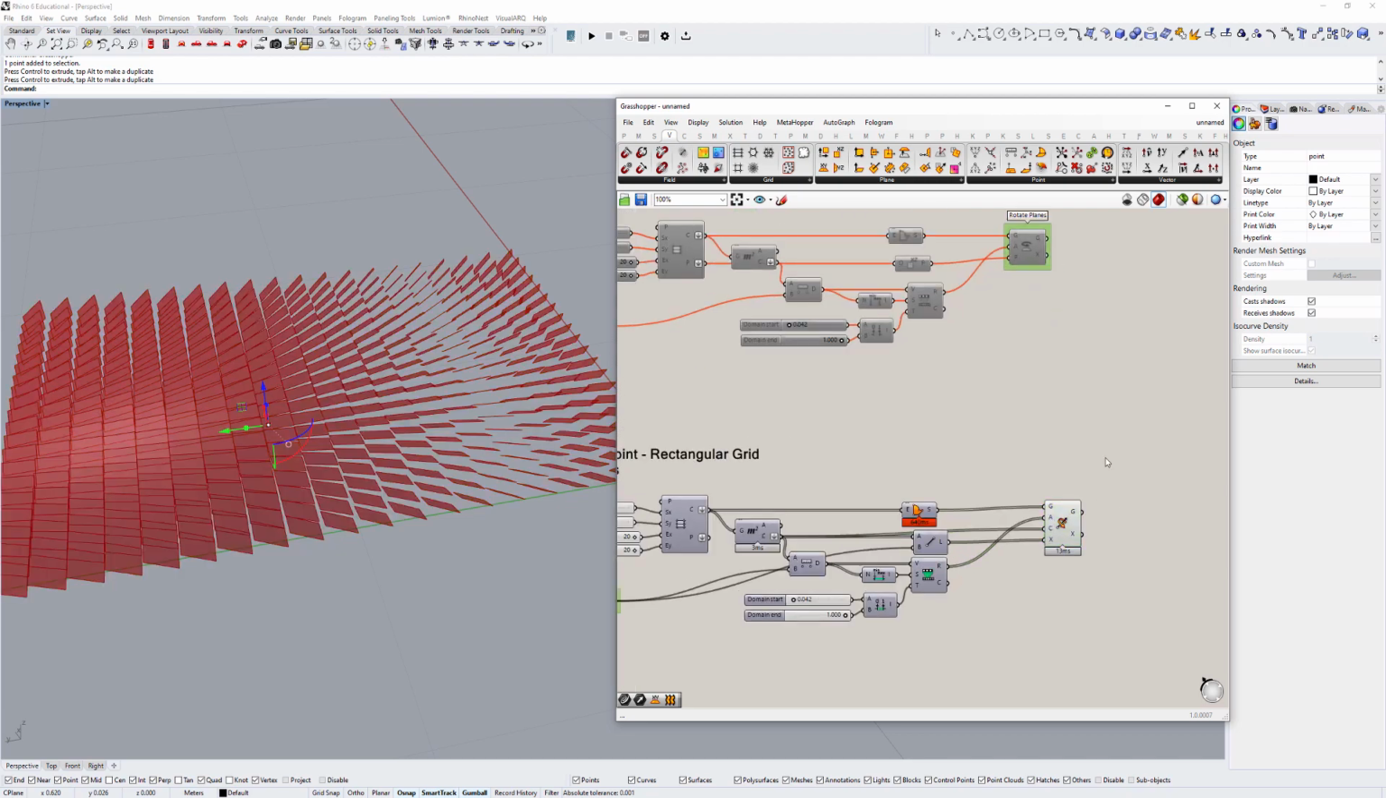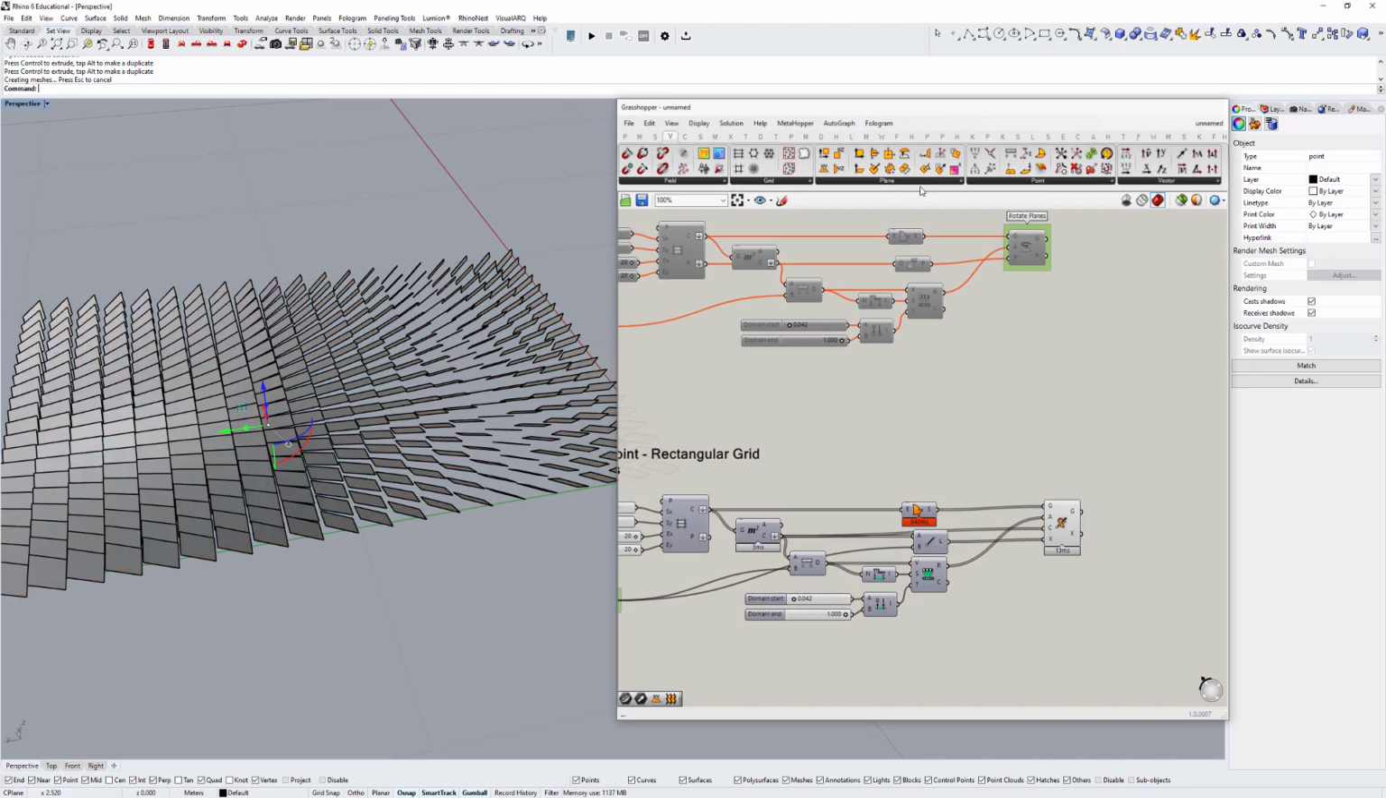And let's bake it again. This time to bake, just select it and hit insert on your keyboard as a quick way to.